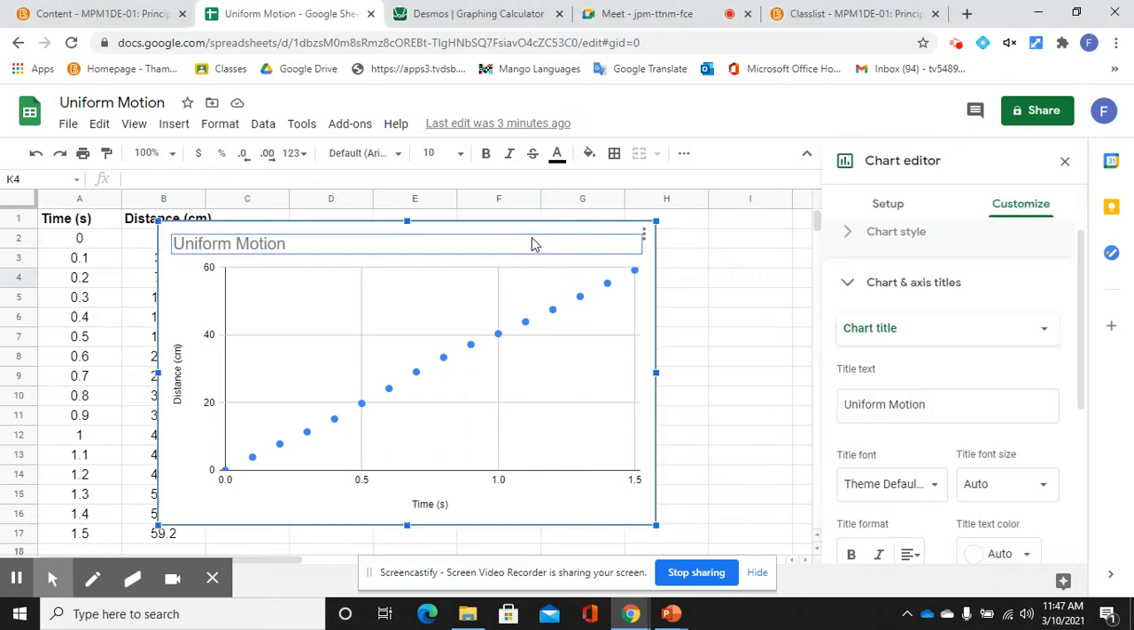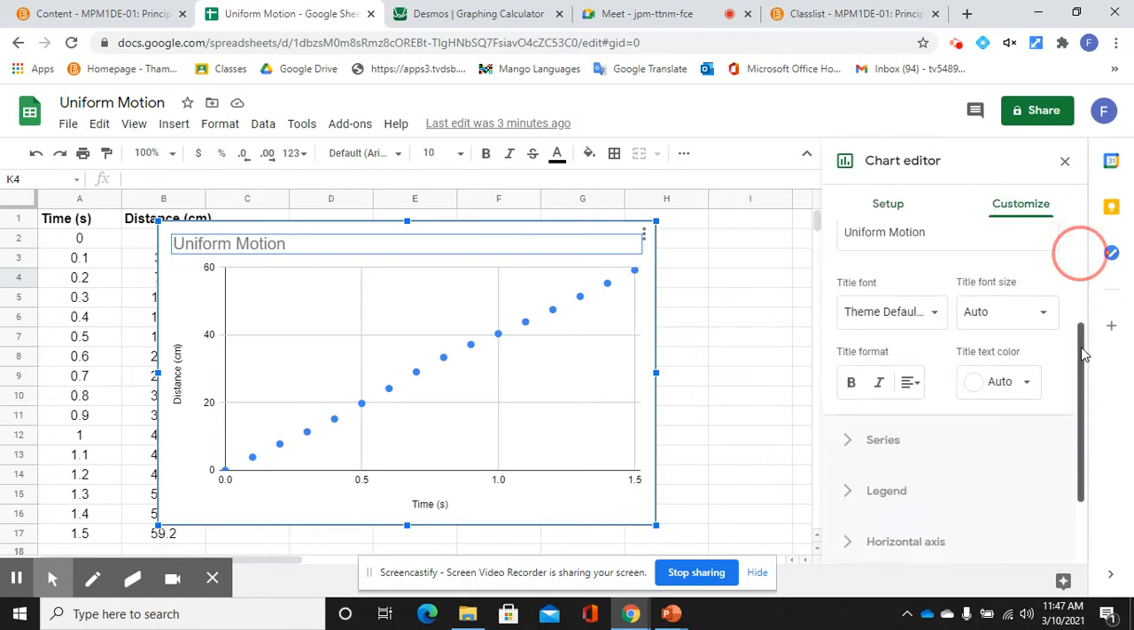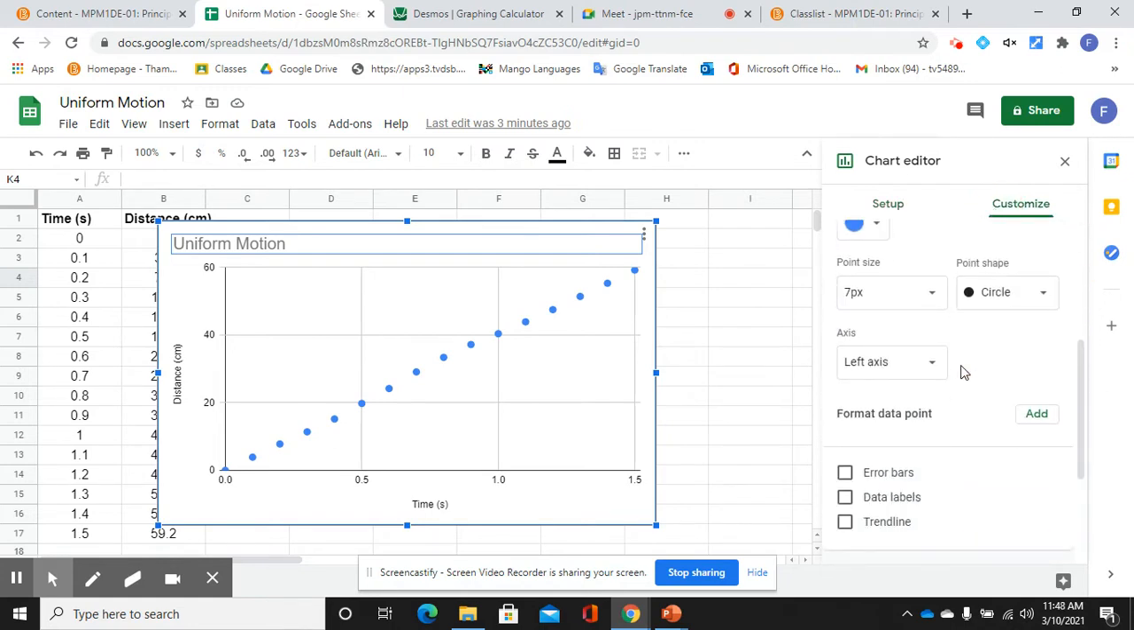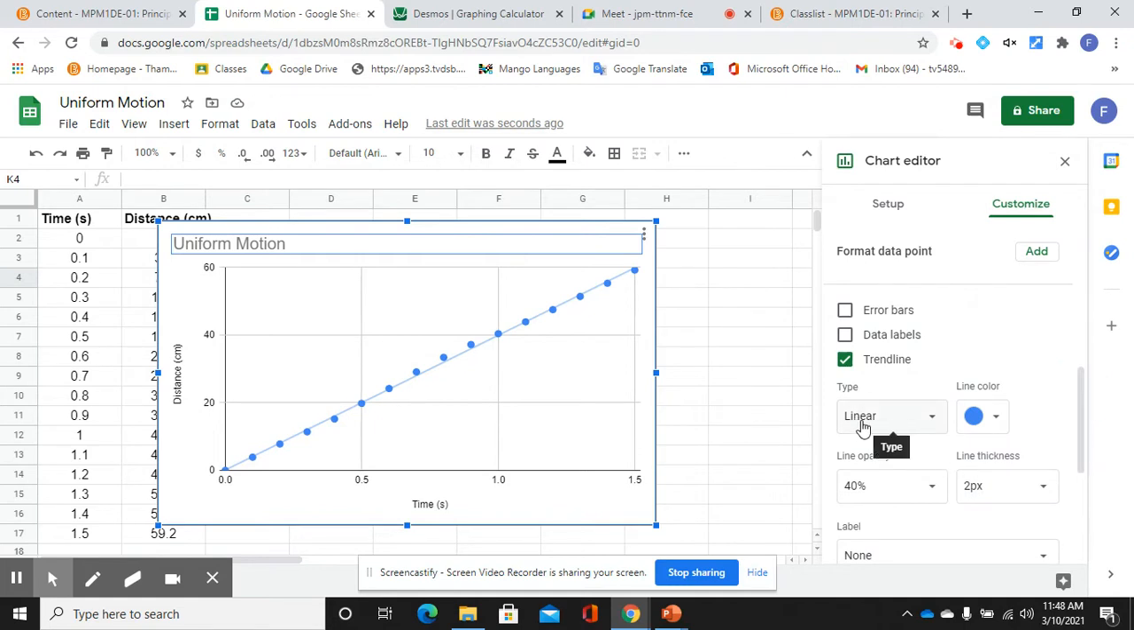I'm going to double click to load up my chart editor. I'm going to click Customize, and I'm going to go down and select Series. And I'm going to tick off the trend line box, and that's going to insert, you see, a light blue line of best fit. Make sure that your trend line type is linear. We're using linear trend lines in this course. That's going to give us a line of best fit.